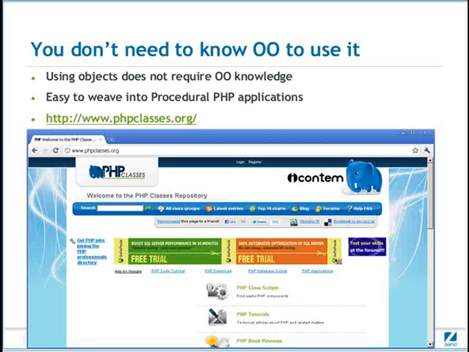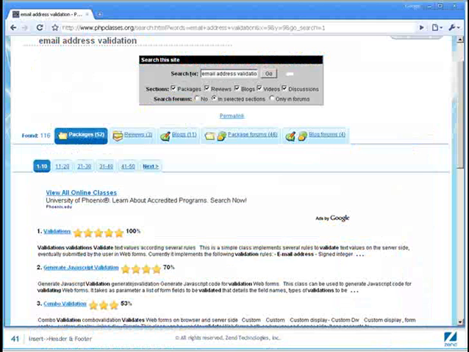So it's real easy to weave objects into a procedural model of PHP as you're growing your skills and your knowledge. What I like to do when I teach a class is show this as a very basic example. So at phpclasses.org, you go out there, and you can search for something. The example I'm searching for here, one of the favorite things we like to look up, is a regular expression for how to do email validation.